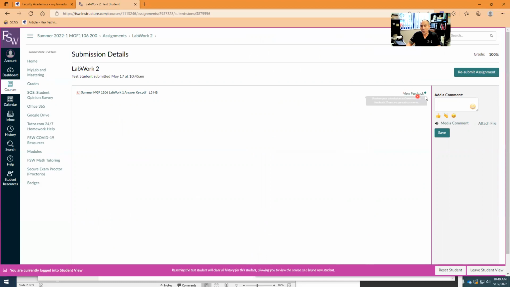Over here on the right, when you click on view feedback, it will show you what you submitted and what I wrote on that piece of paper. And over here is obviously comments and everything else. You can always resubmit the assignment if it's before the due date. If you click in here and it doesn't load, you can just hit resubmit assignment and then resubmit it. I would tell you to always check to make sure that what you submitted is actually submitted.